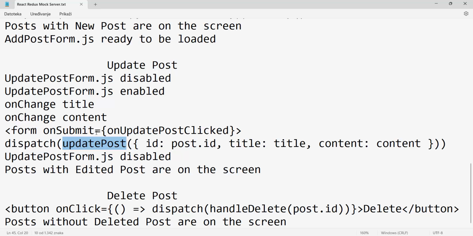And it means that update post would be executed outside of this parenthesis of dispatch. The thunk function will dispatch the pending type action, and fulfilled if all is okay. Update post form is disabled if all is okay, and we see posts with edited posts on the screen.